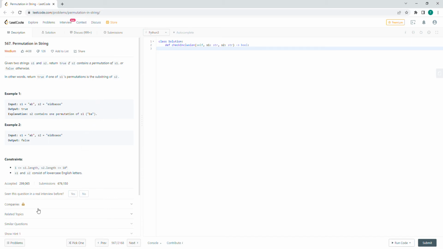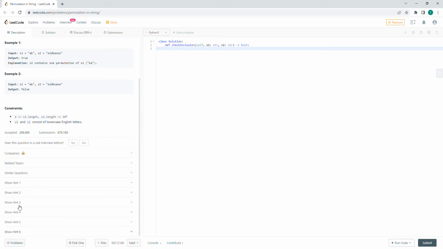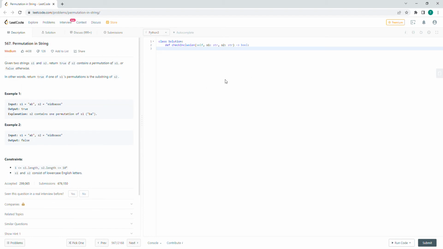The length of S1 and S2 is between 1 and 10 to the 4, and S1 and S2 consist of English lowercase letters. There are a lot of hints here, but I'm probably not going to look at them because I'm thinking of using a sliding window type of approach with sorting of strings.